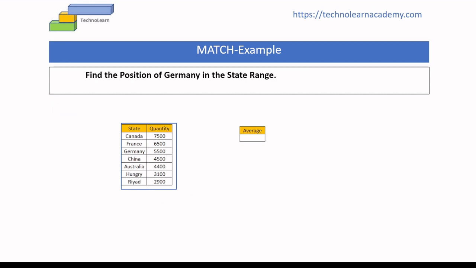For example, within this range, we want to find the position of Germany in the state range. So this is my state range, and we can see that the position of Germany within the range is 3 only. So this is how we can use the match function to find the position of a specific value within the given range. Match function can work horizontal or vertical as well. Let's understand the match function with a practical example.